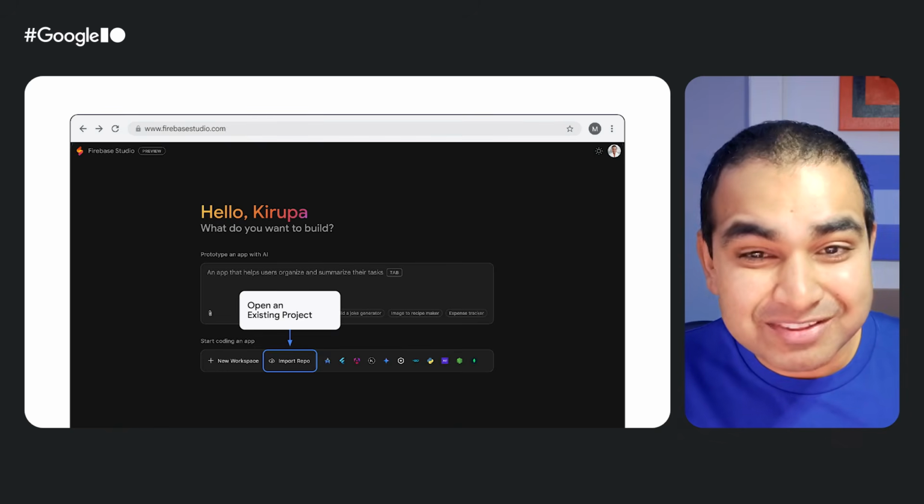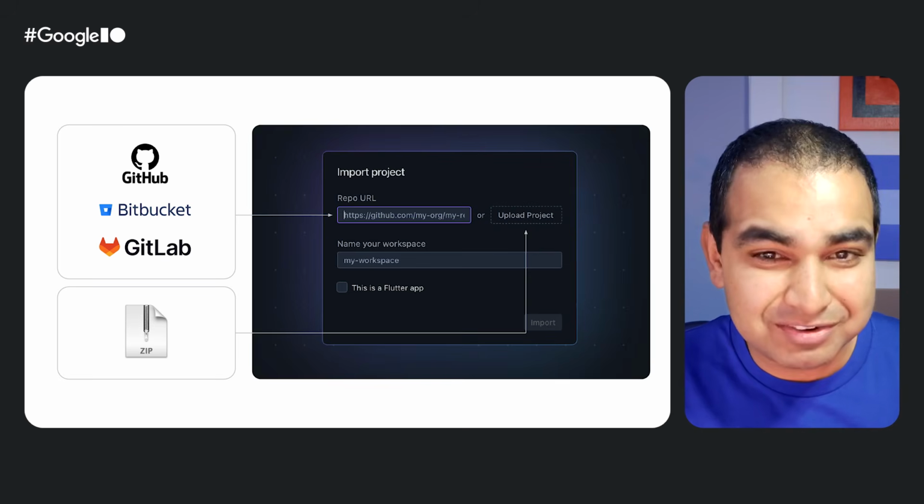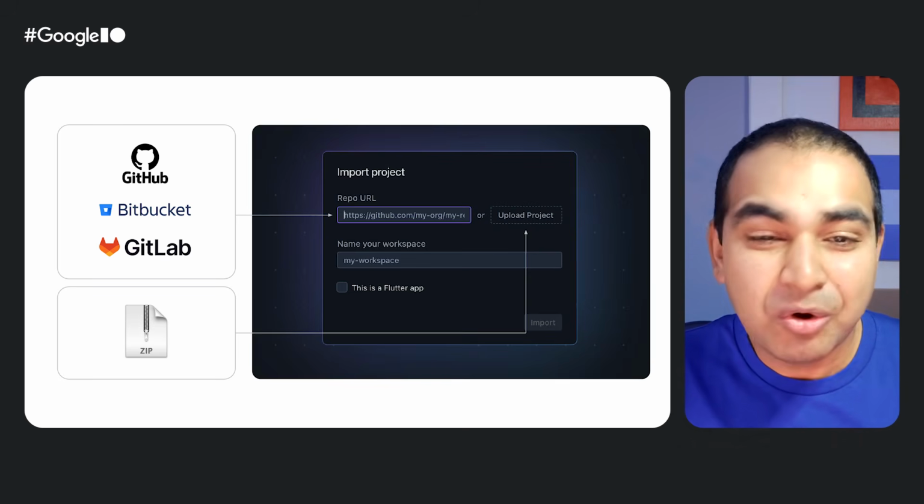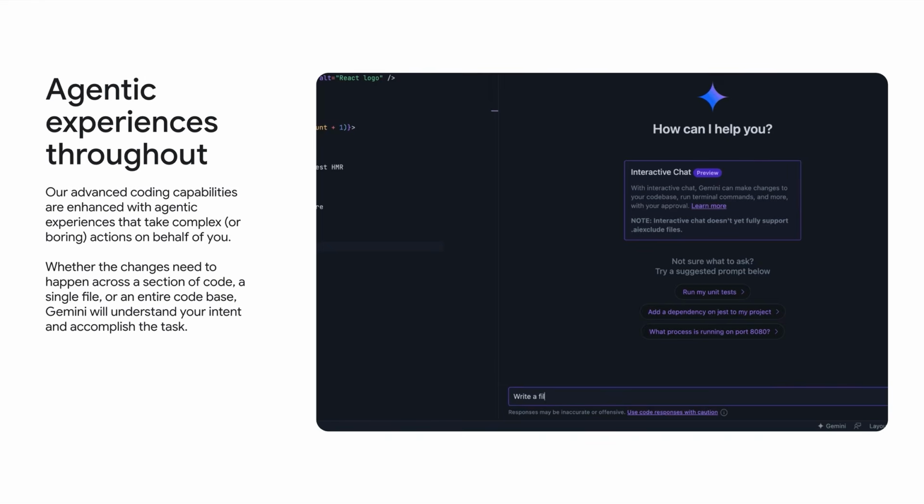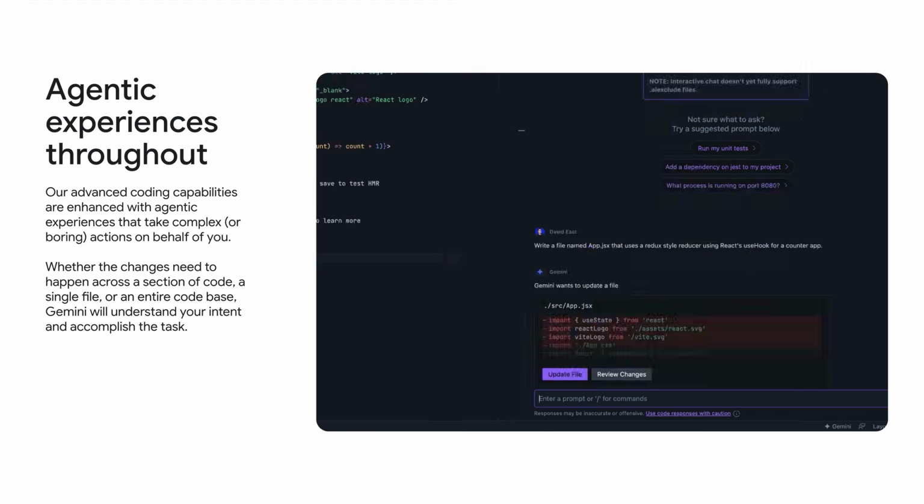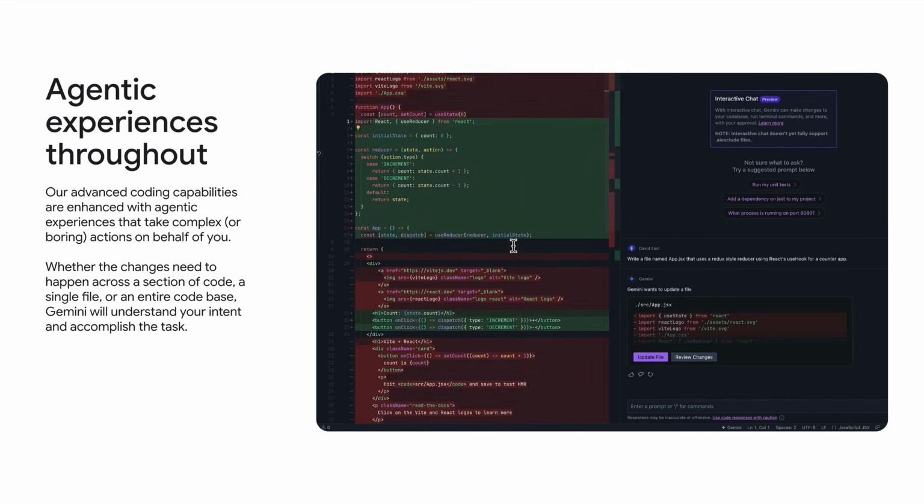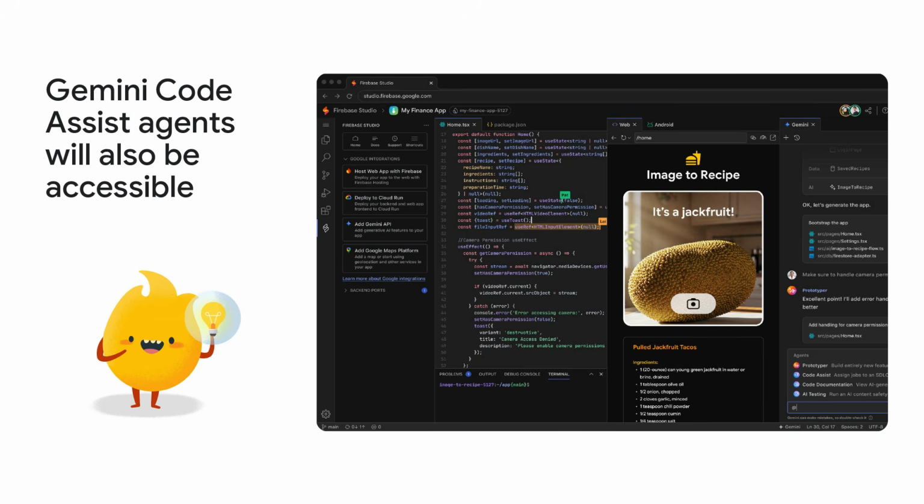You can also bring your existing project into Firebase Studio. You can choose to open your project from popular Git providers like GitHub, Bitbucket, and GitLab, or you can upload a zip file of your existing project from your local computer. Independent of how you get started with building your app in Firebase Studio, we give you full agentic capabilities throughout with our AI assistants. Changes you ask for can be made to a single line of code or to an entire code base. This is the power of Gemini exposed through our app development environment. Beyond our built-in AI assistants, agents from Gemini Code Assist will also be fully available.